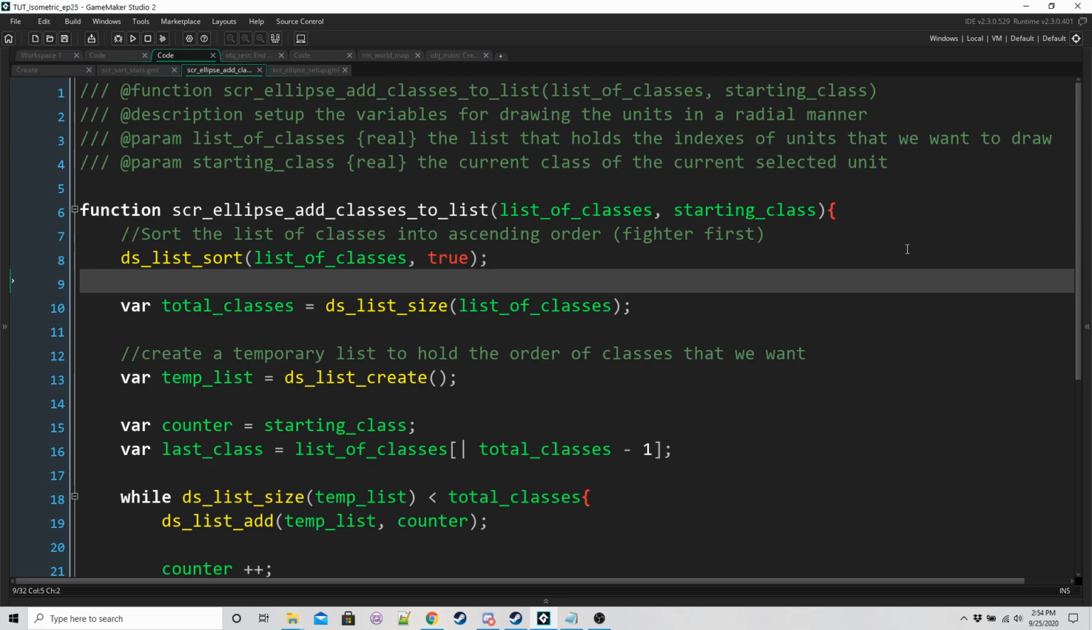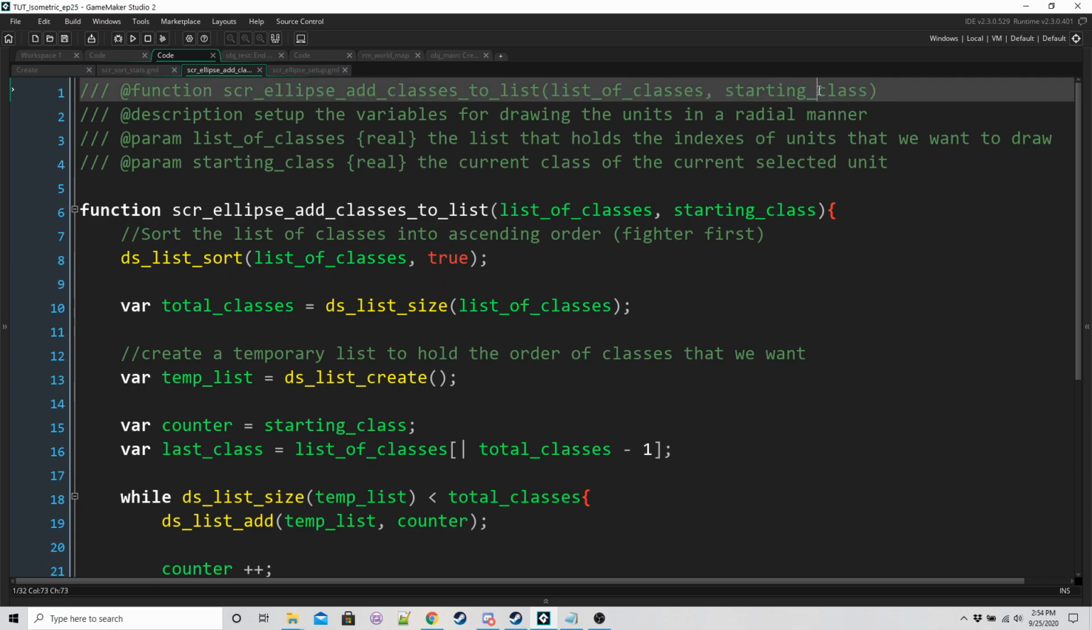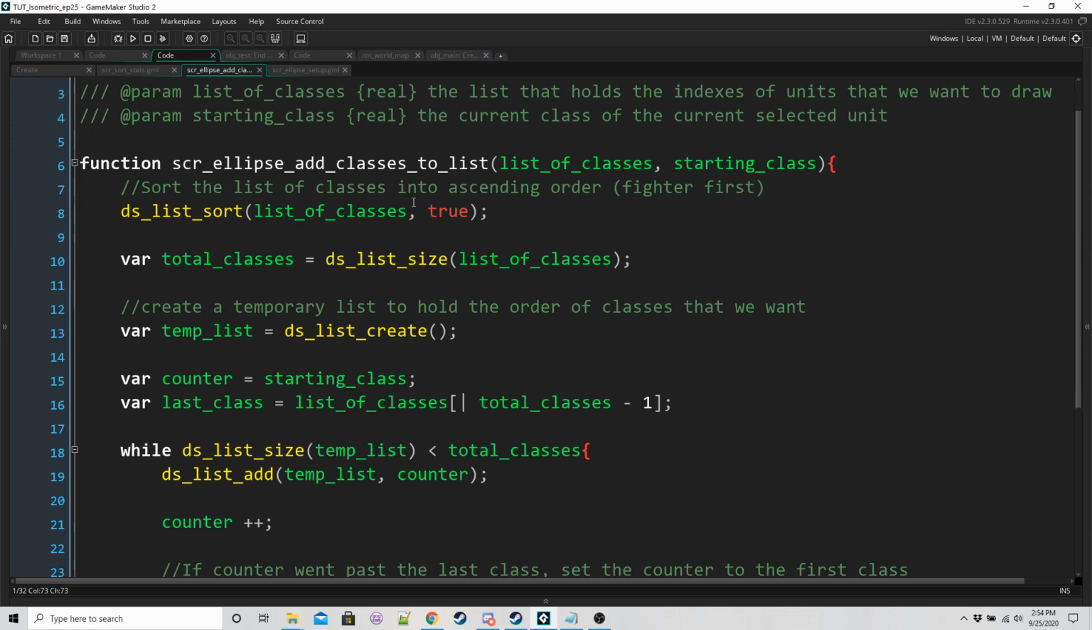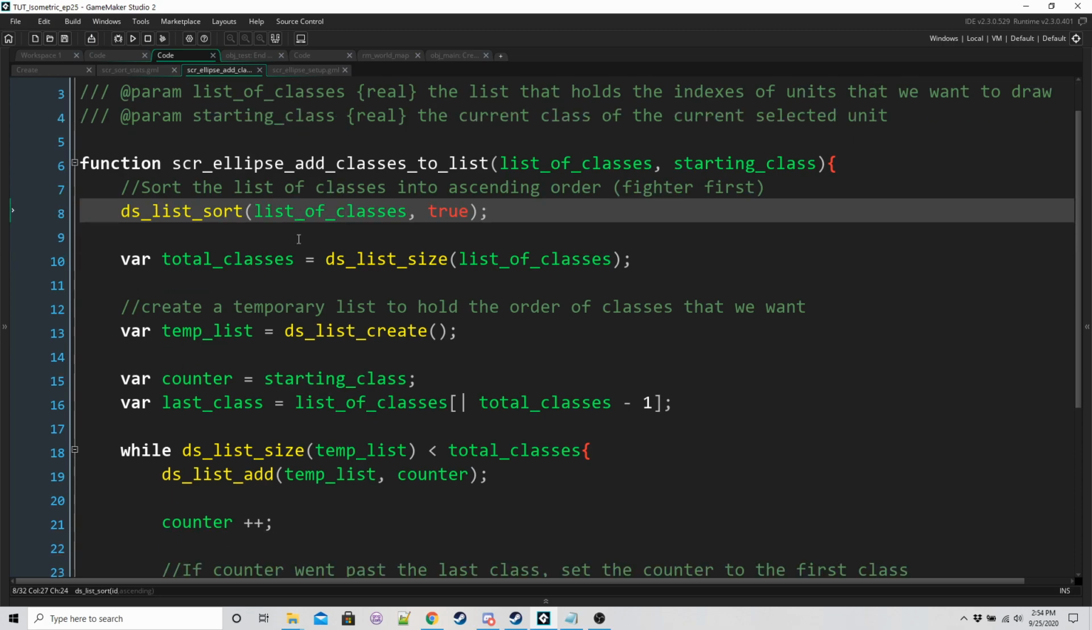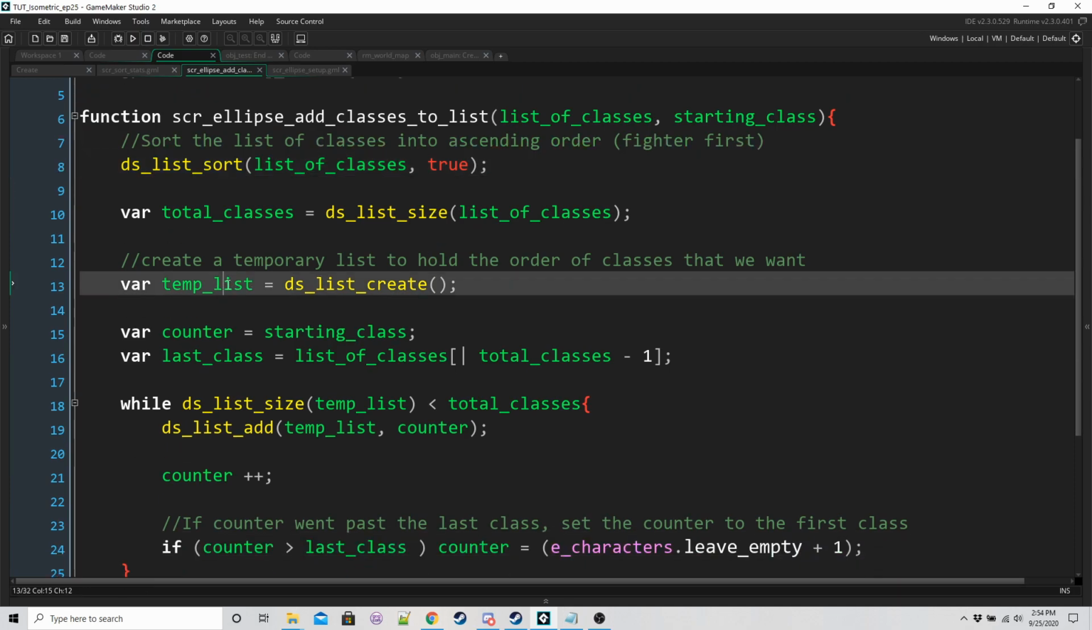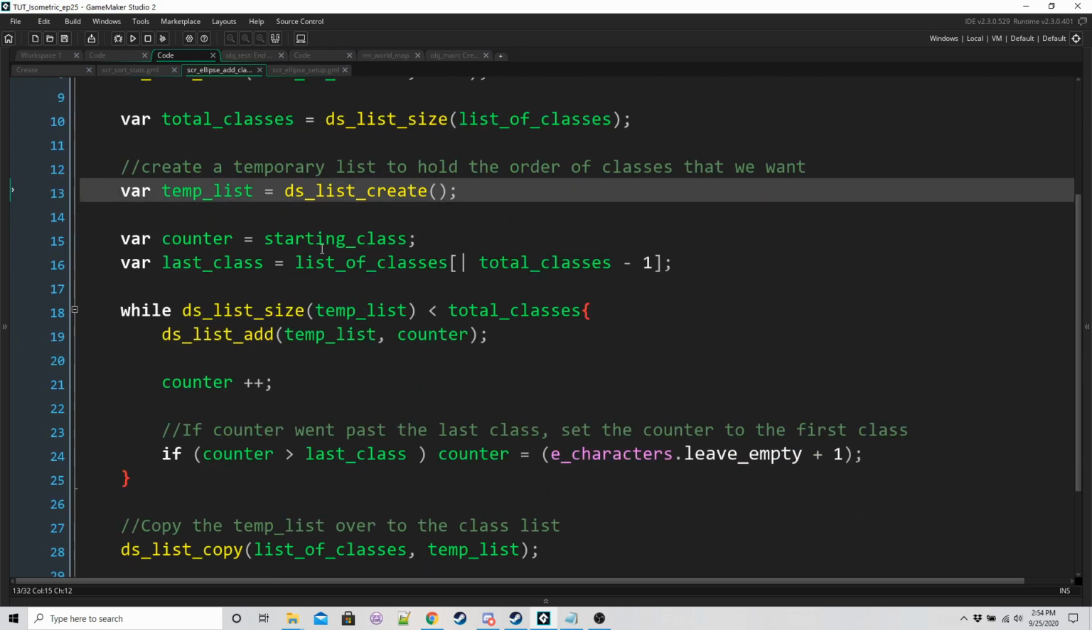We're going to have a new list in the create event called list of classes. We're going to pass that to this script. We're going to need to know the starting class of the unit. We want to sort our list of classes into ascending order, just so we can add them to a temporary list, and then we're going to copy that temporary list back to list of classes. So list of classes isn't always going to be in ascending order, but we're going to sort it just so we can do that. Total classes is however many classes we have. Temp list is just going to organize the classes before we copy them back to our list of classes.